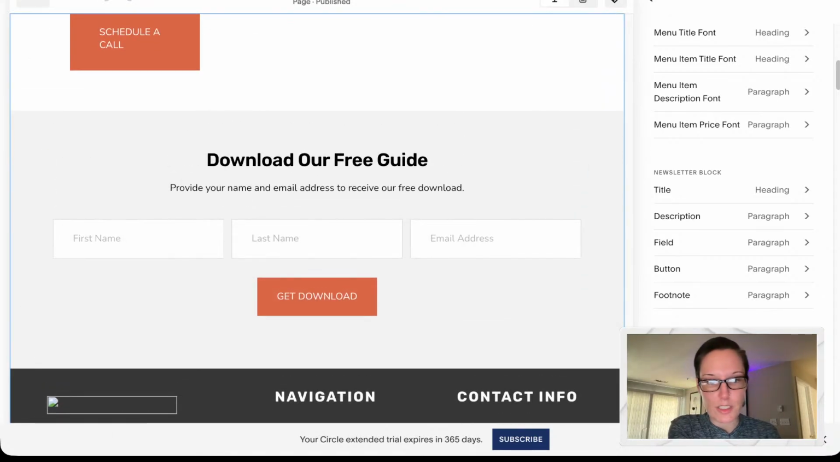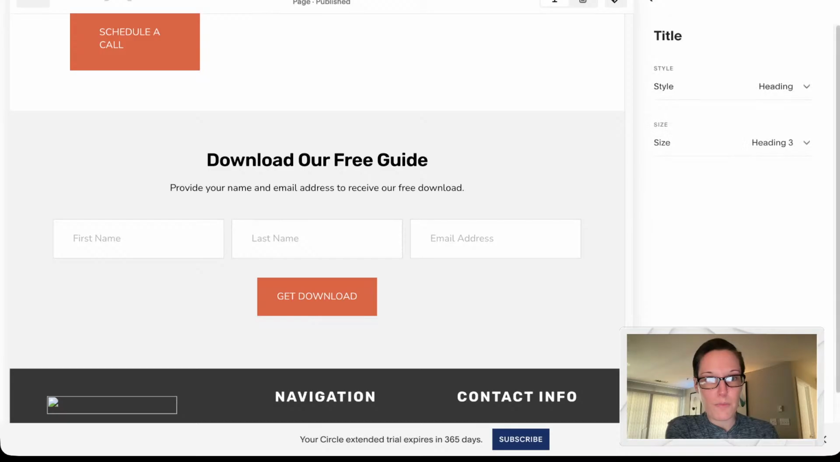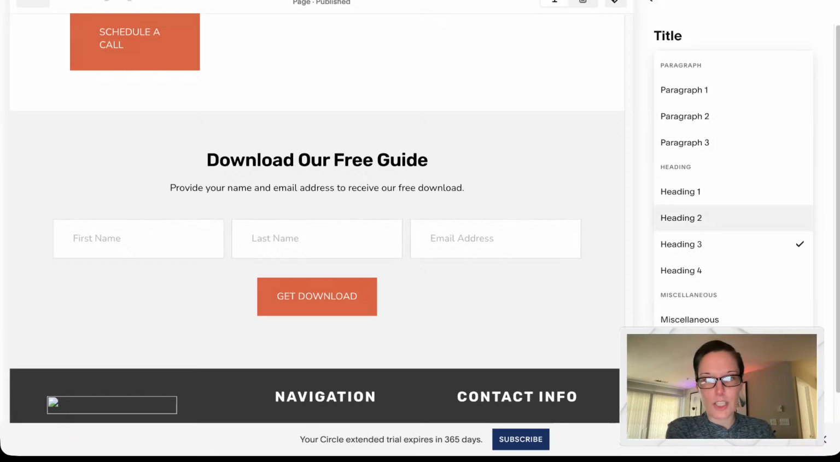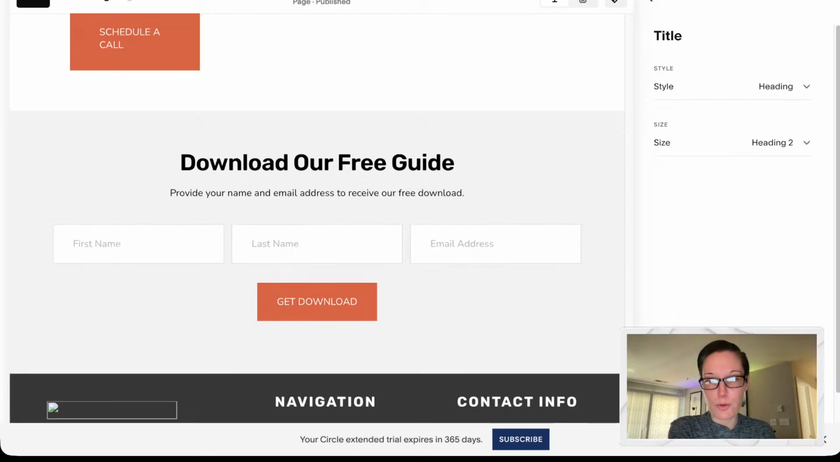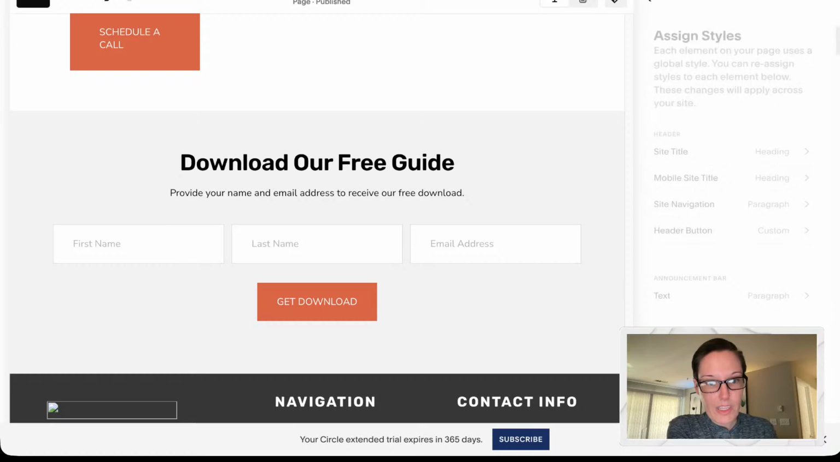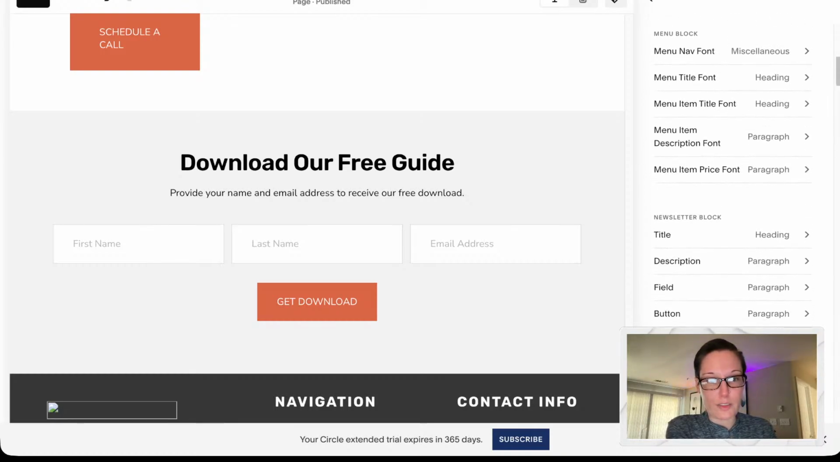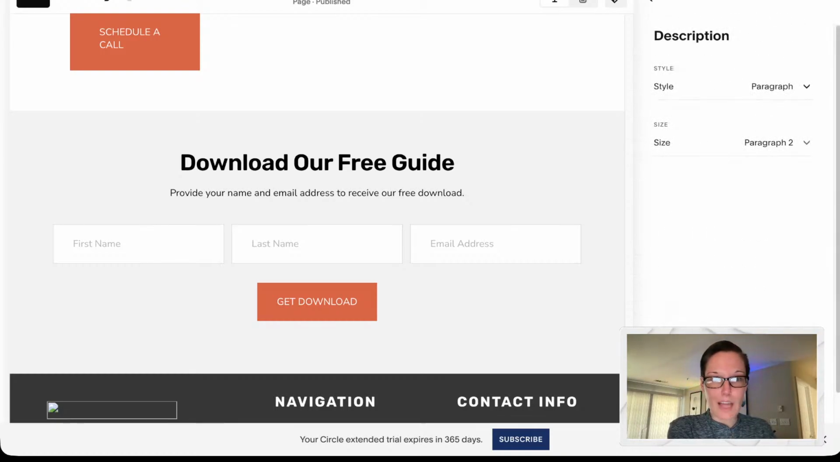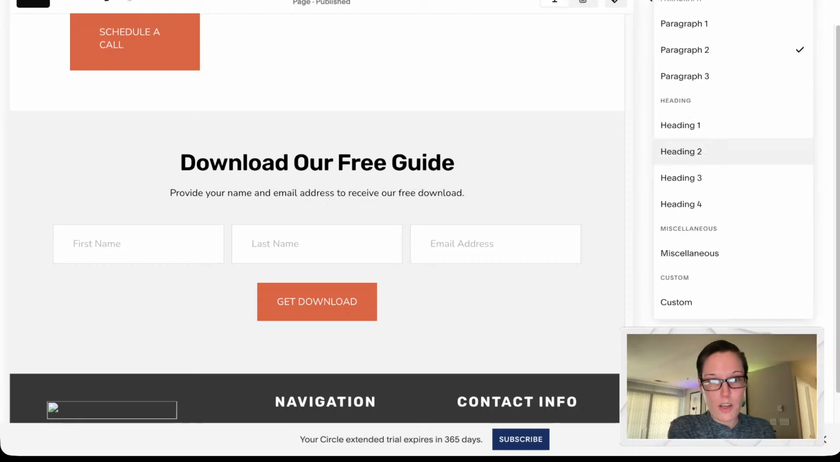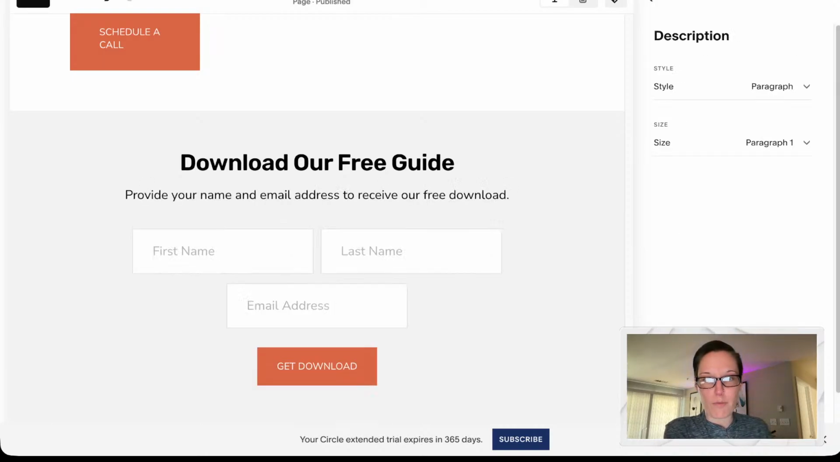So I've got my title. Right now it's styled like a heading, and its size is a heading 3. I want that to be bigger, so I'm gonna bump that up to a heading 2. Notice I'm leaving it styled as a heading because that is the font and the format that I like. Now for the description, this is styled as a paragraph, sized as paragraph 2, but I'd like that to be a little larger as well.